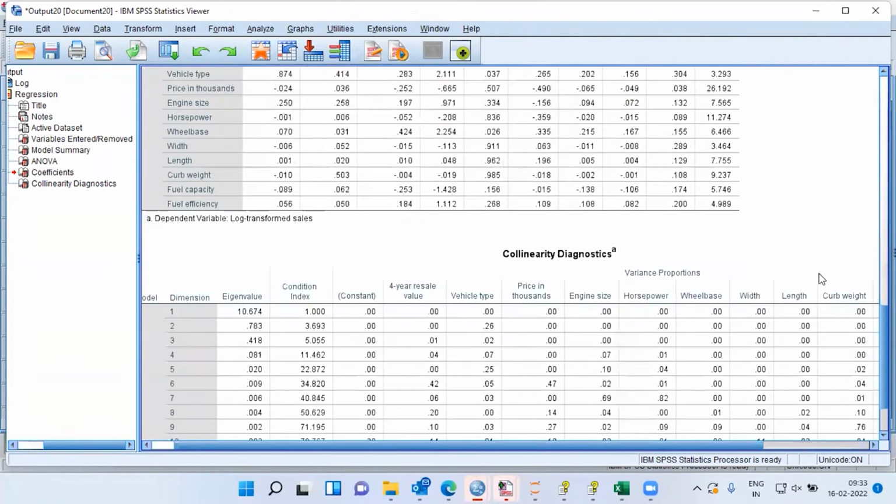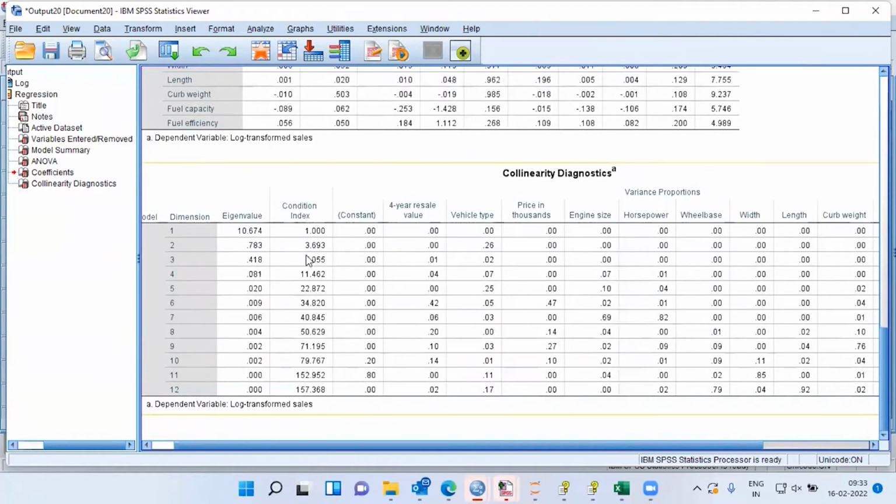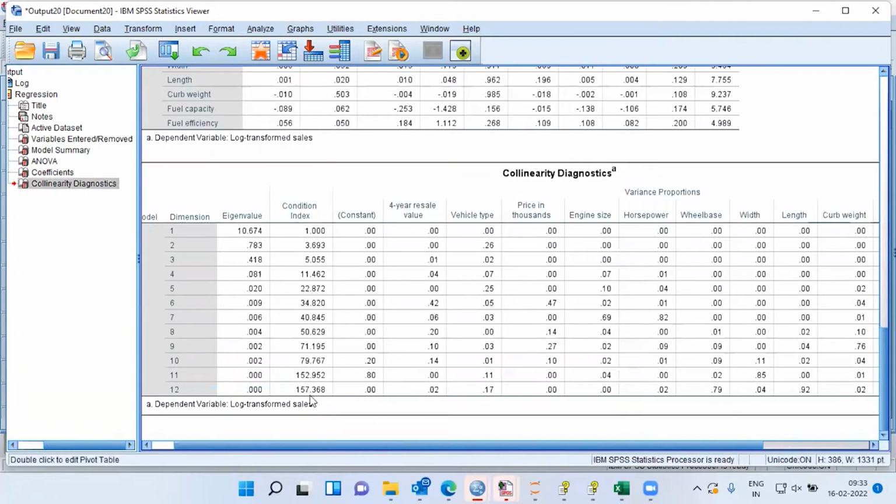multicollinearity. Further, when you look at the Collinearity Diagnostics, you can see the condition index. A lot of these values are bigger than 15, indicating that there is a serious problem of multicollinearity in this data set. Now that we have come to the conclusion that there is multicollinearity in the data set, the question is, how do we remove the problem of multicollinearity?